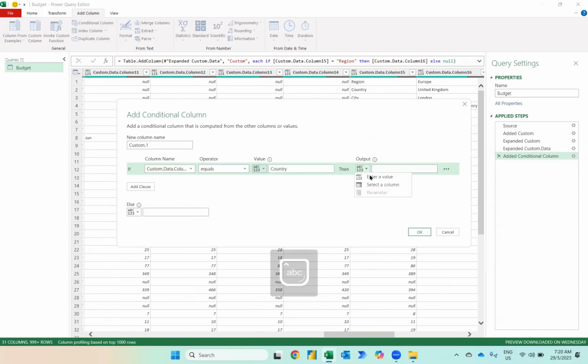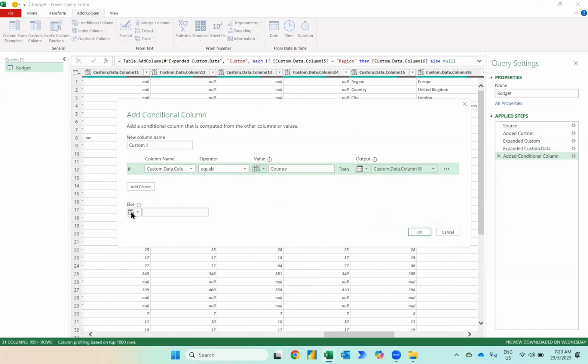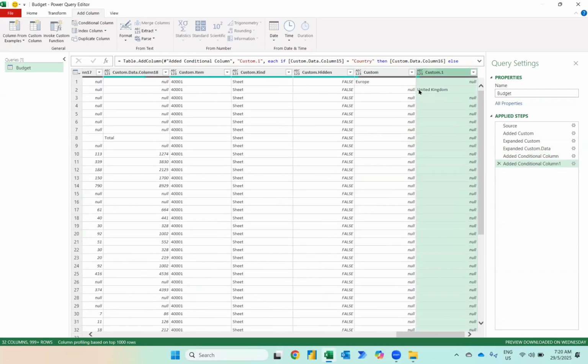Then I'm going to select the column, which should be equivalent to column number 16. Otherwise, it is null. And I press OK. So now we will have the region and country name.